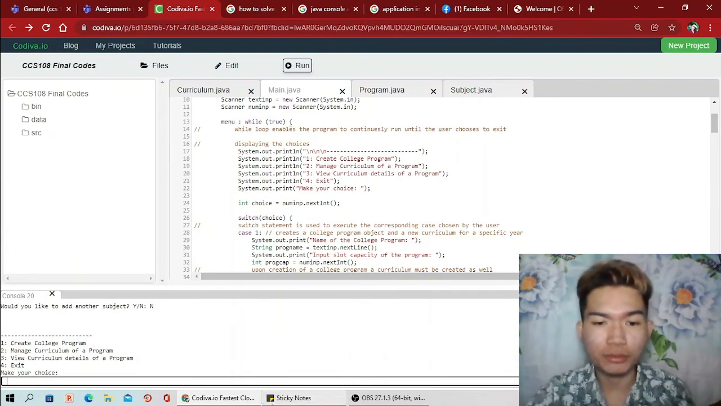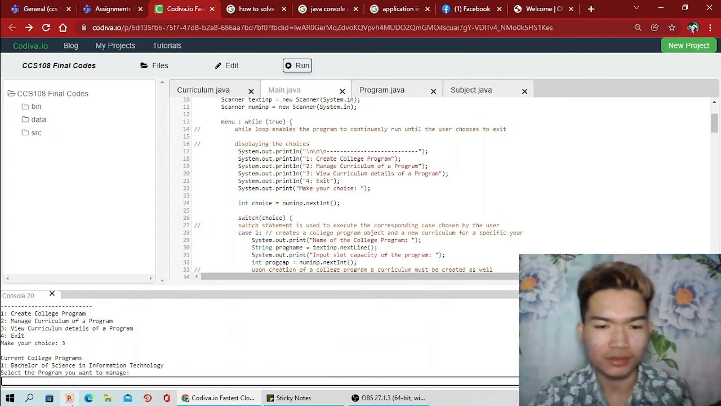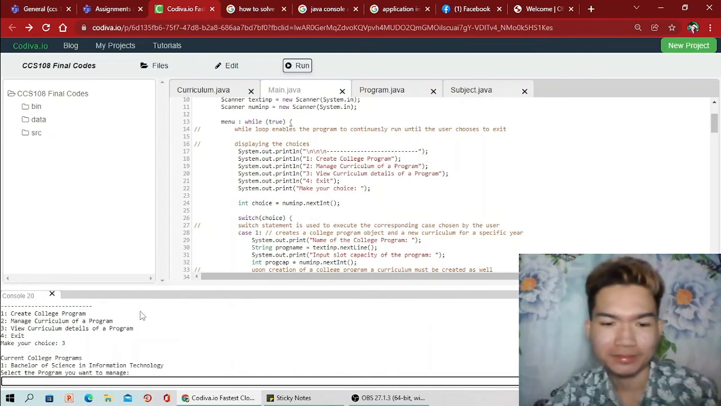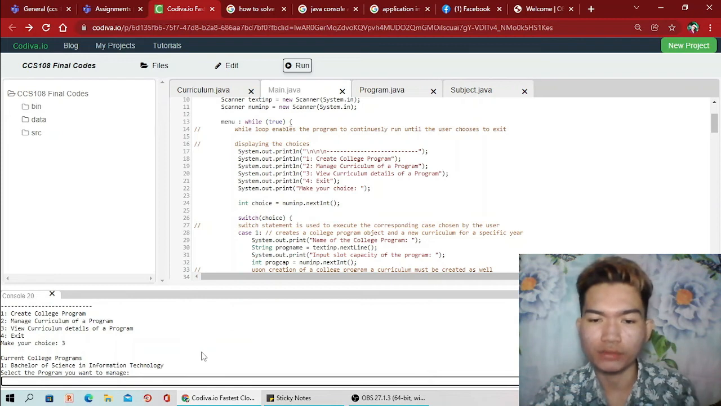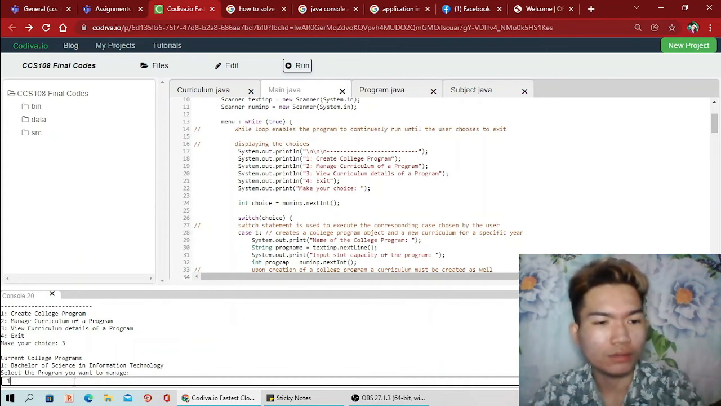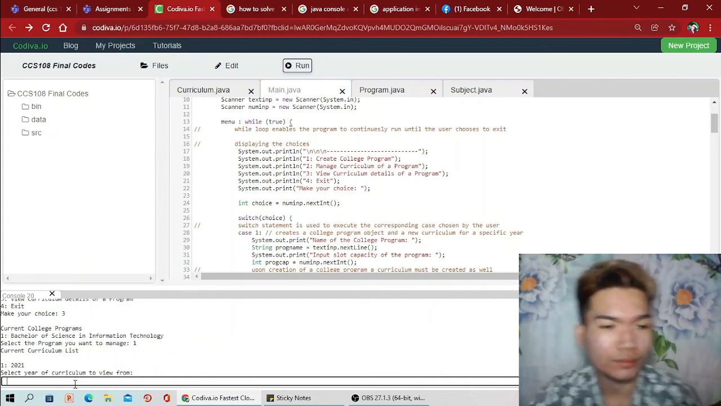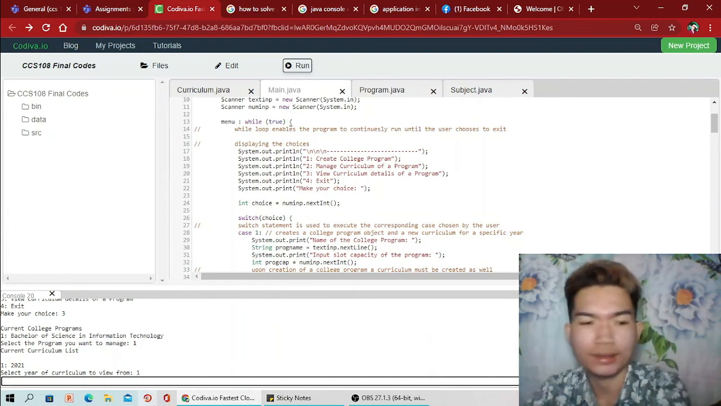Upon choosing the number 3, the program will display all the curriculum available. So now select number 3. And then it will give you the list of the academic year inside of the curriculum, and inside of the curriculum are the list of the subject you inputted. So now select number 1 and select here the curriculum to view. So 1.